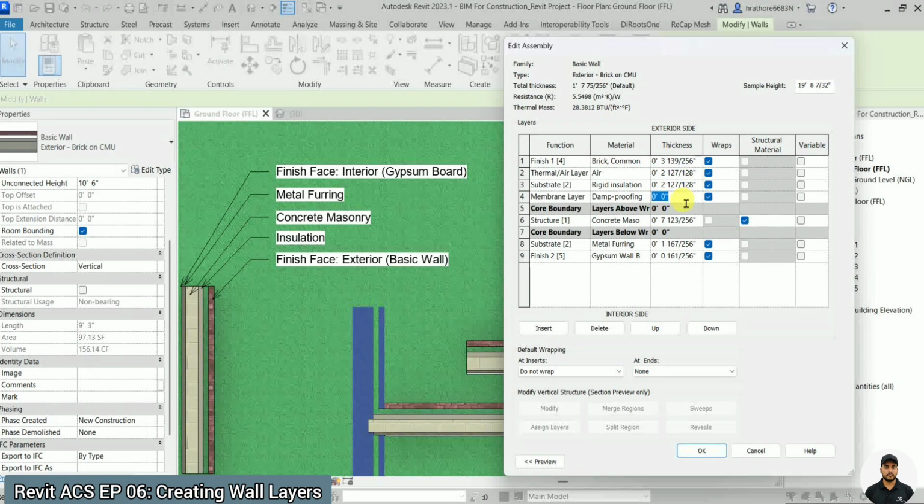However, you can change the thickness from here also. So the next layer is the membrane layer, that is damp proofing. After that, the substrate 2 layer, we are having a rigid insulation, insulation after the damp proofing. After that, we are having a thermal gap for the air. Then we are having a brickwork as a finish on the exterior side. So from the concrete, we are moving to the exterior side of the wall.